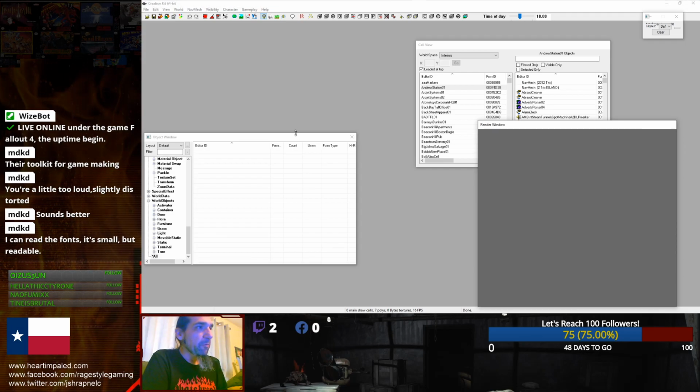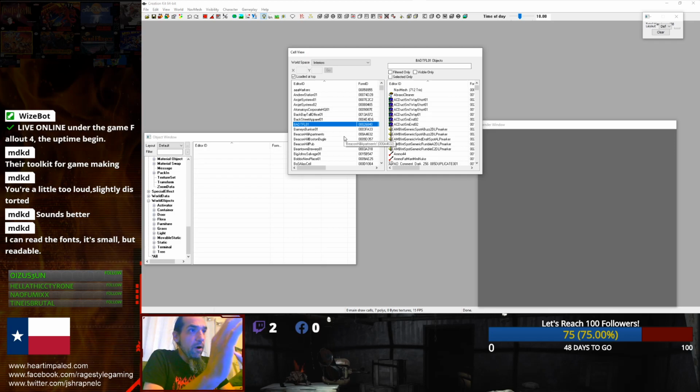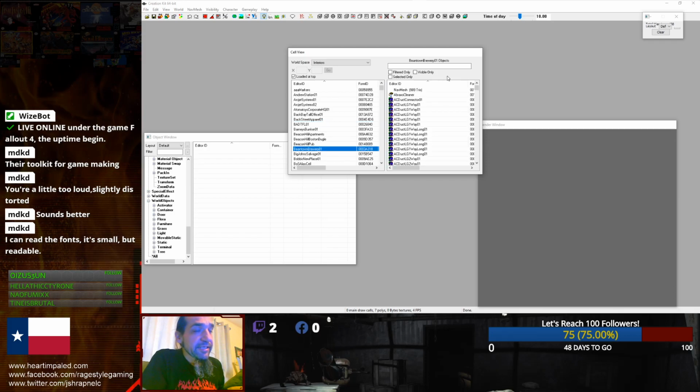Standard, what you got here. You got your object window, you got your render window, and you got your cell view. The cell view is your interiors and your world. That is where all your world space and all the interiors of each and every room are. And then on this side where it says editor ID, this area right here are all the things that are inside of that interior or that room.